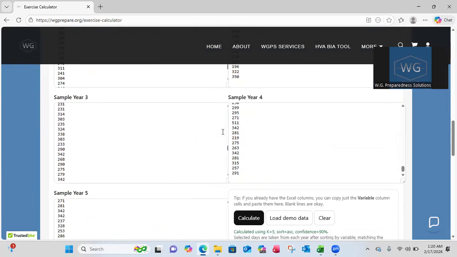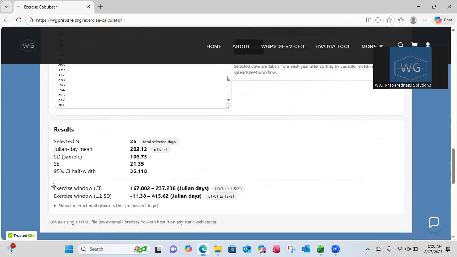I hope this helps. This is a very simple calculator. It's not meant to be complicated, but if you are trying to figure out the best optimal time to conduct an exercise, and this is for any industry, we are a healthcare specific emergency management consultant firm, but this calculator can be used in any industry that conducts exercises for preparedness. So if you're trying to figure out when, grab your data, paste it into this calculator, and it'll give you a great window in which you're going to have the lowest probability of interruptions to support the preparedness of your staff and your colleagues.